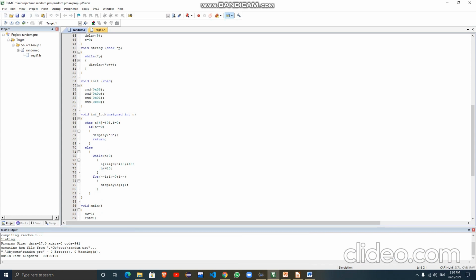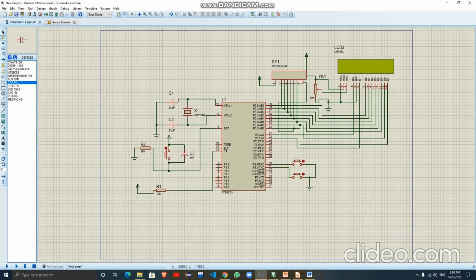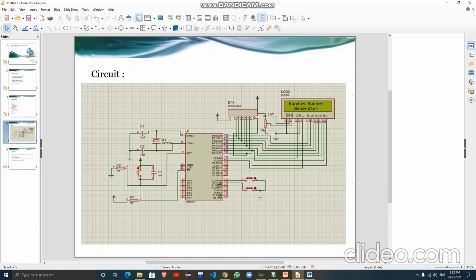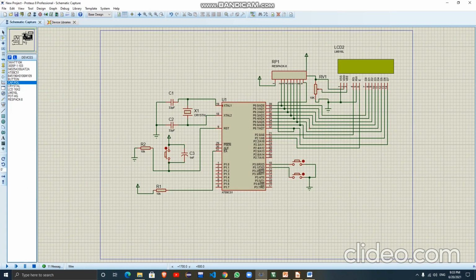If I increment the count up to 99, when the count reaches 100, the upper limit will make the count 0. Once the button is pressed, the count stops and the current count value is displayed on the LCD.